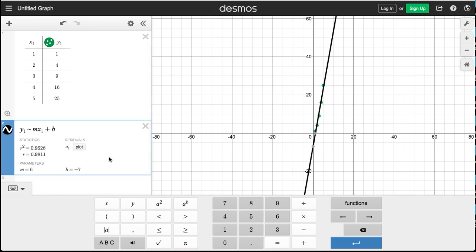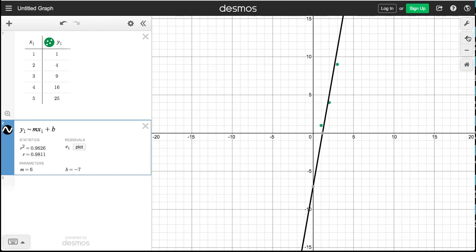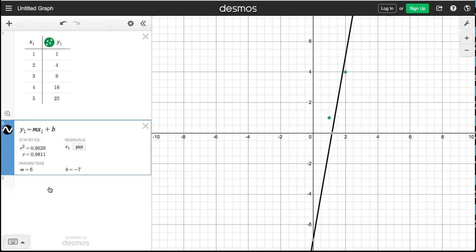Okay, so you could type it in like that, and yeah, it doesn't fit the data very well. It kind of looks all right, but when you zoom in, you can see it doesn't fit it perfectly. Also, you can see that the r and r squared values aren't exactly 1, so it doesn't fit that exactly. But the best the calculator could do would be the line y equals 6x minus 7. Okay, and there you go.